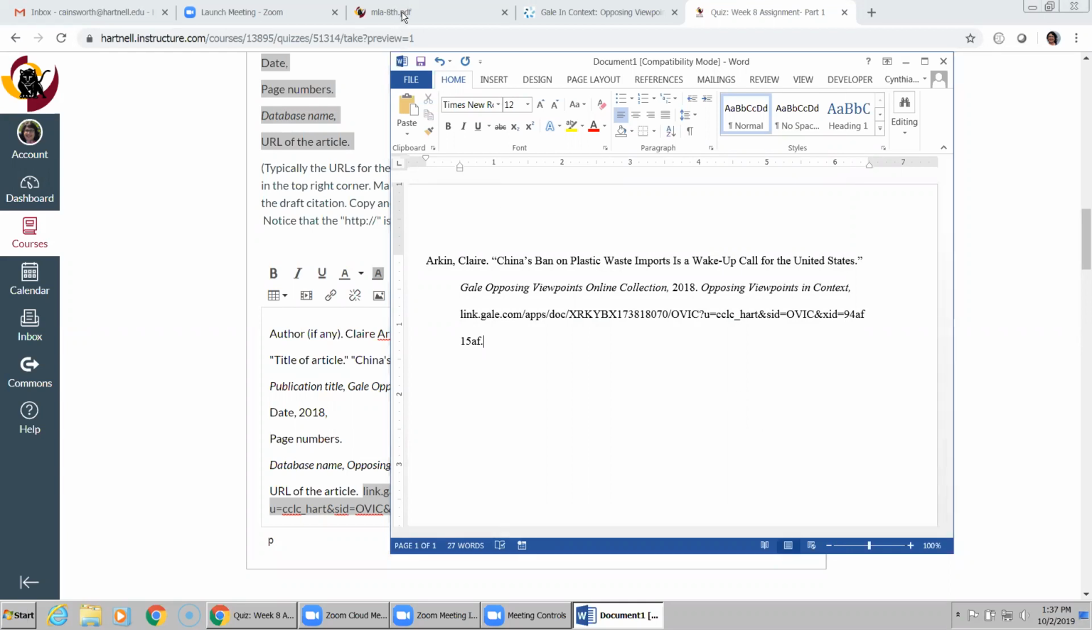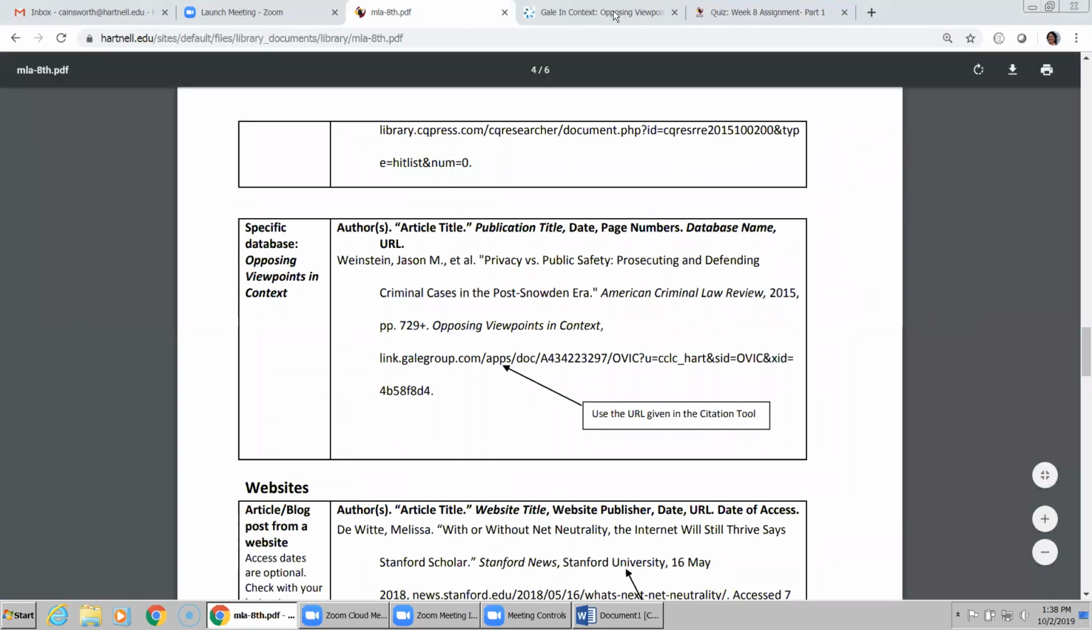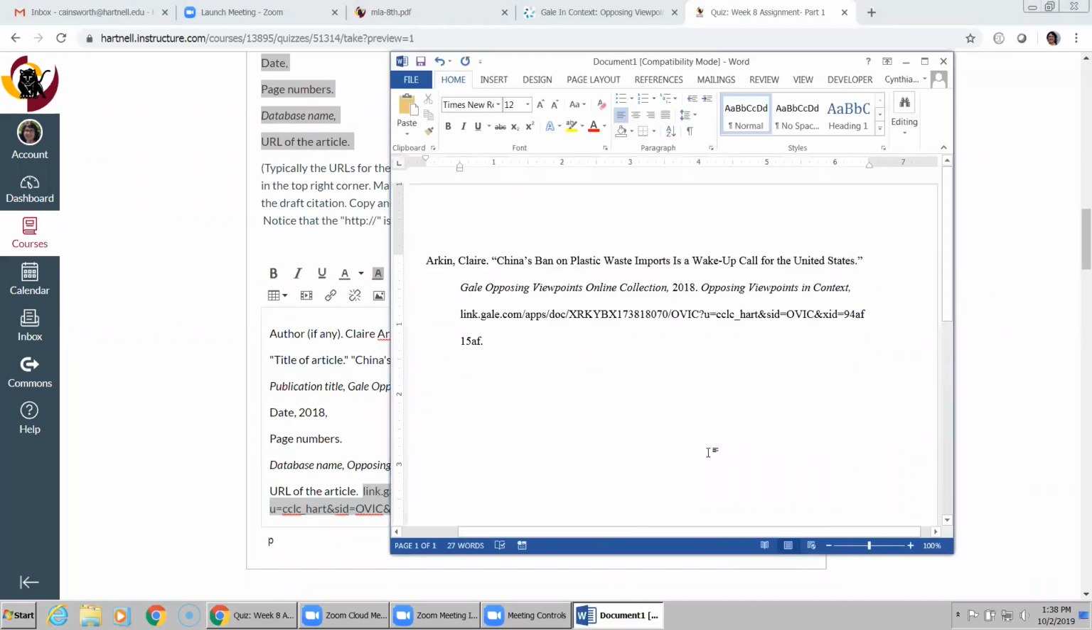I can go ahead and double check it with this example that's given in the handout if you want to do that. Oops, let's go back here. So actually we want to go back here. There's our citation. I would save that, and I'm going to save it and then hang on because I'm going to need it for my next citation for a CQ Researcher.